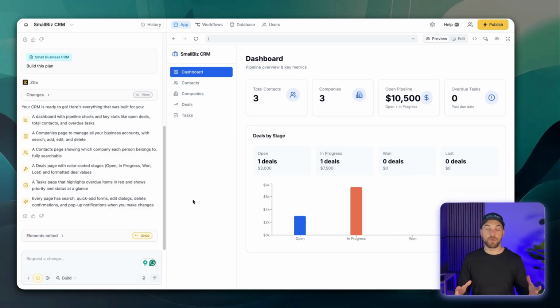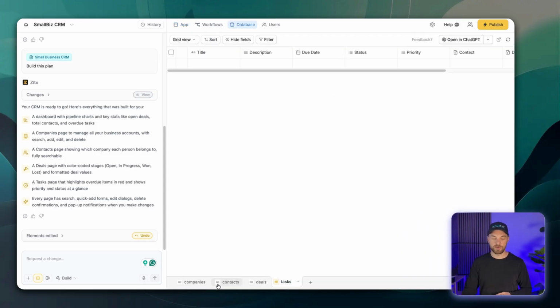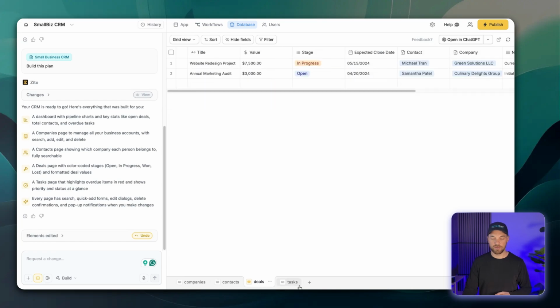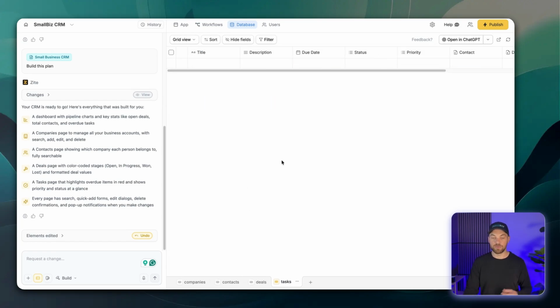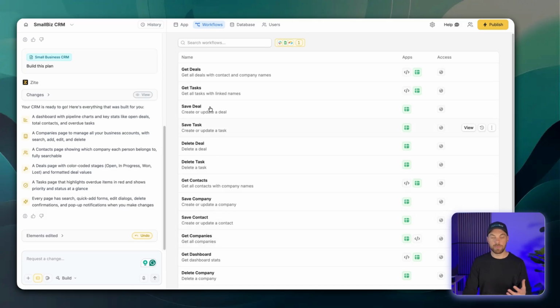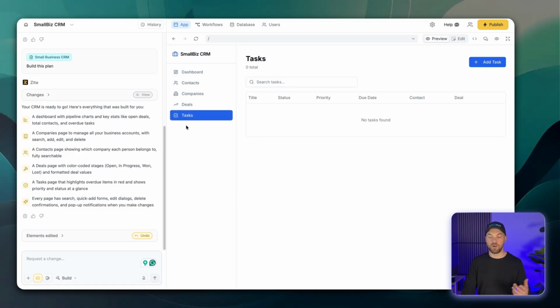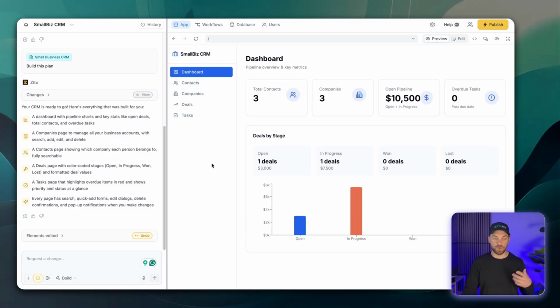Now that our app has finished building, let's click into database real quickly, and we can see it's created multiple tables. We've got companies and contacts, deals, and we have tasks as we requested. If I click into workflows, it's got all of the different workflows and API endpoints that it's automatically generated for us to be able to use this application. And then it's got the app. We've got dashboard, contacts, companies, deals, and tasks all in a nice interface with action buttons. That was all in this first build. We haven't done anything else yet. We did the plan and then we built this, and now we have a really nice starting point.